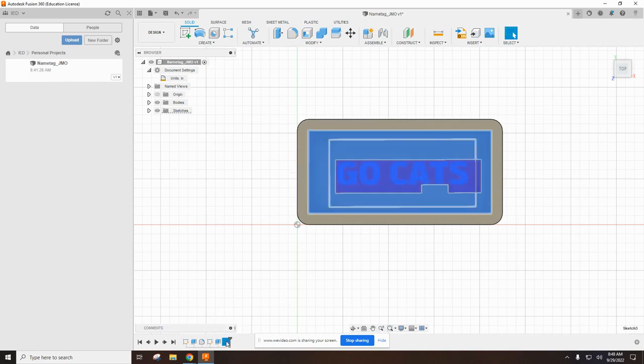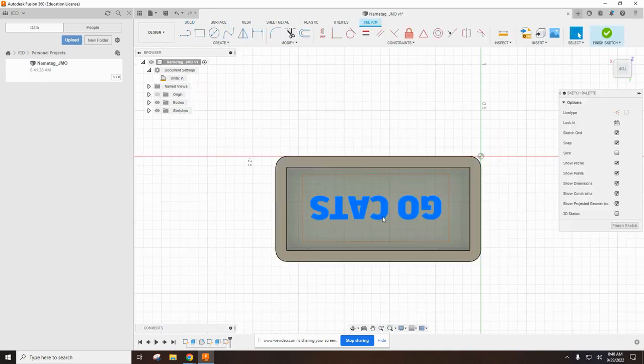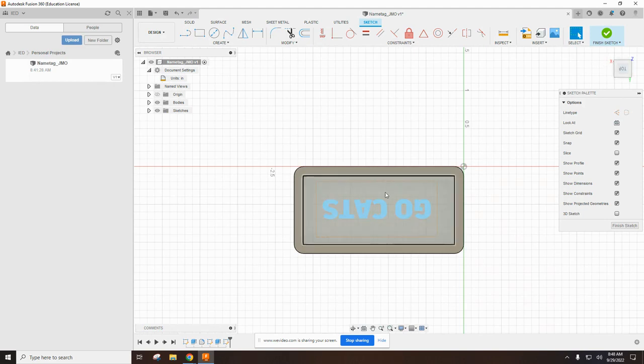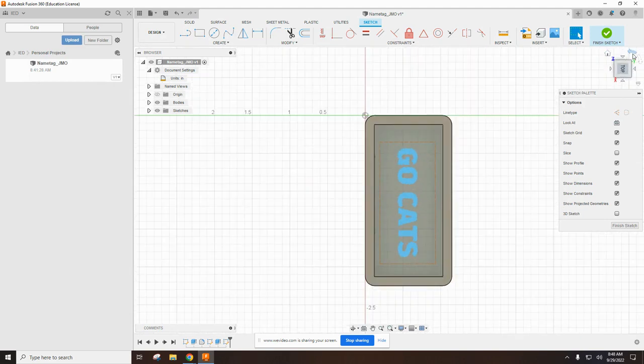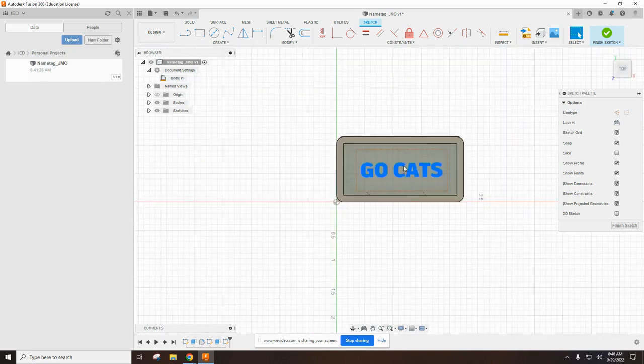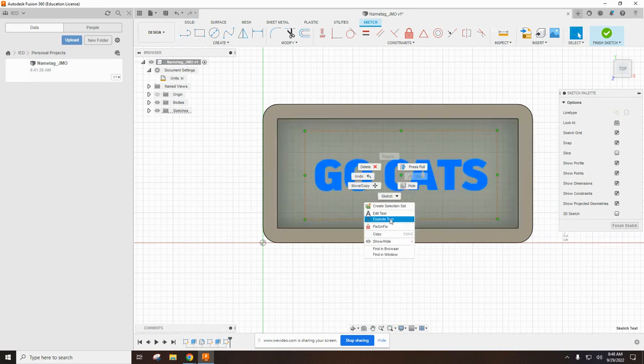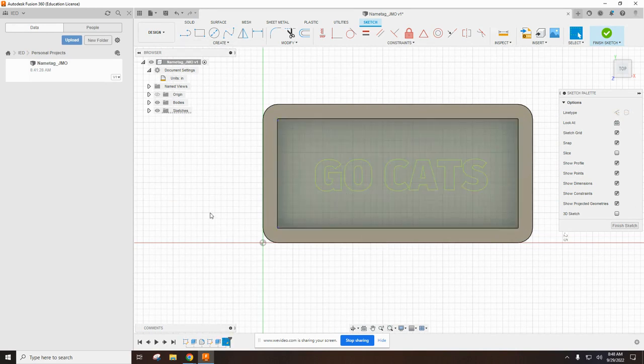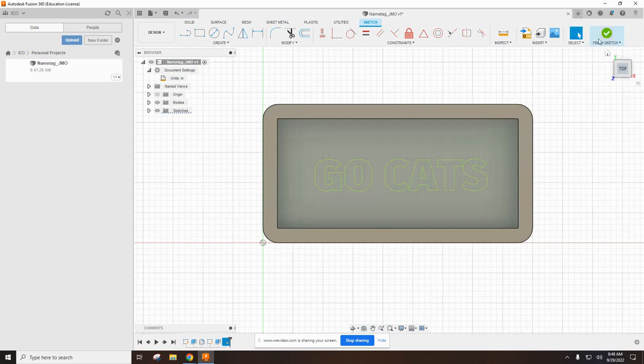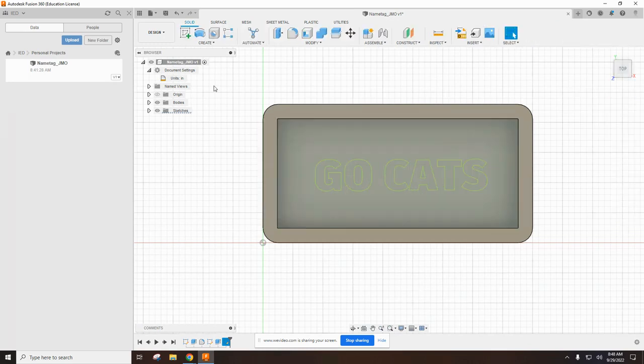I'm going to double click on this sketch. Oh no, see how it rotated around? That's still fine, but if we wanted to look at it how we were looking at it before, it would be this way. Now I'm going to right click on it and explode text. Now instead of a text box, I literally have these shapes. So finish sketch.